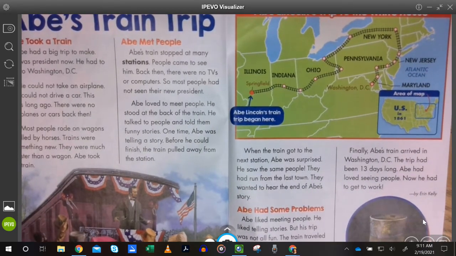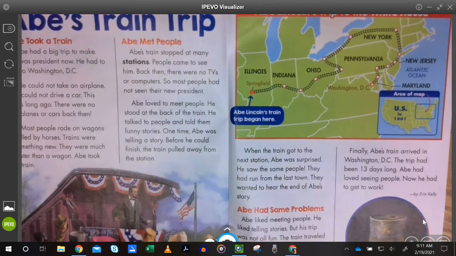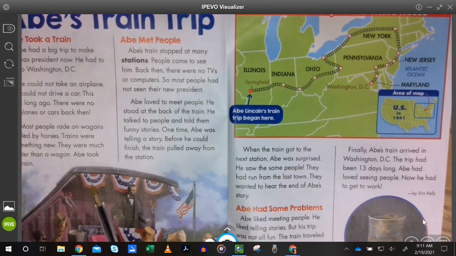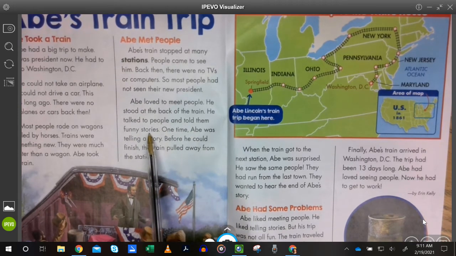Okay, so in that section called Abe Met People, what are some details about Abraham Lincoln that you learned? Some things that stood out to me were that Abe loved to meet people. I also liked the part that he told funny stories. So those are a couple of details that you could share about Abraham Lincoln. Pick one of those and write it down in one of the sections on your graphic organizer.